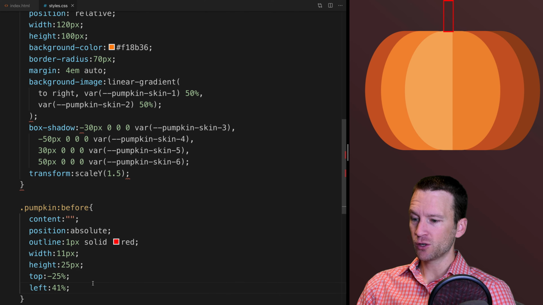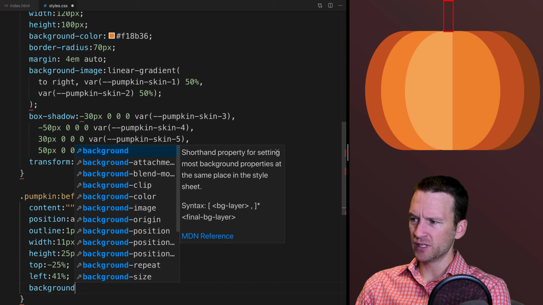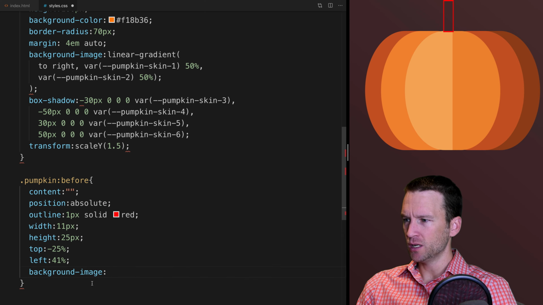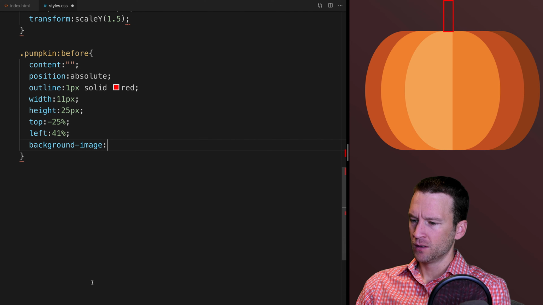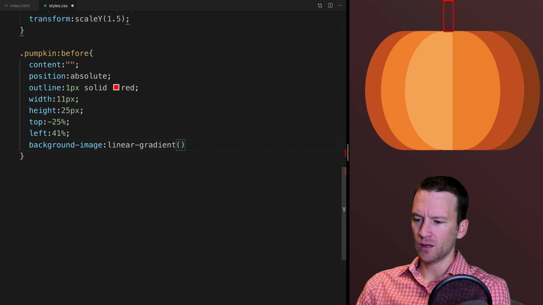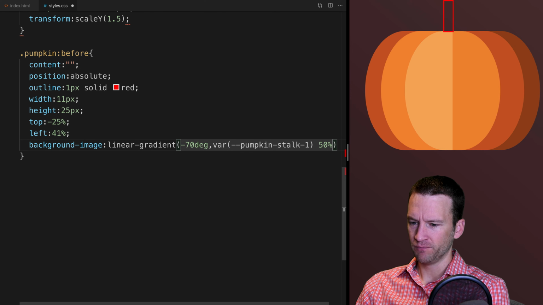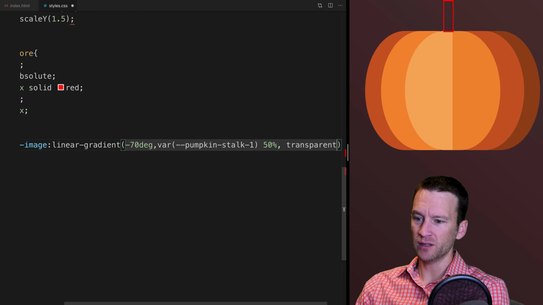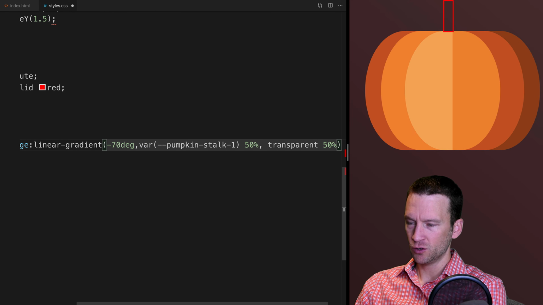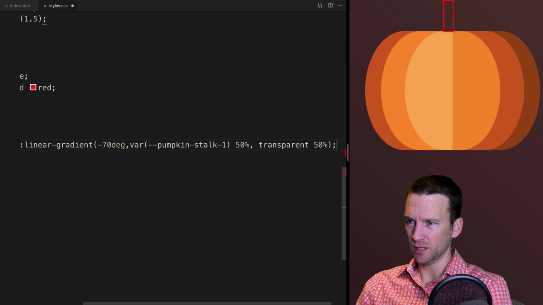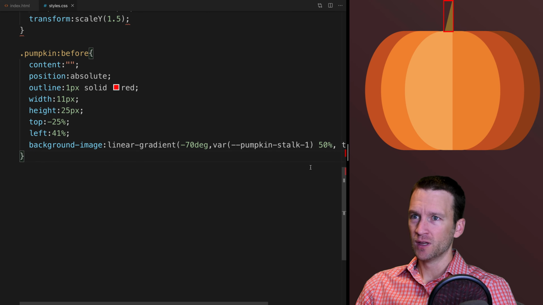Okay, now let's go ahead and add a gradient. So we're going to do the same thing, a background image, and I'm going to pull this down a little bit so you can see better. Linear gradient, and we're going to start this guy off at -70 degrees, and then it's going to go to this color, which we called pumpkin stock 1 is the name of that color, at 50%. And then it's going to be transparent from 50% to 100%. So that's a little bit lengthy there, I know, but you can kind of see what that does.